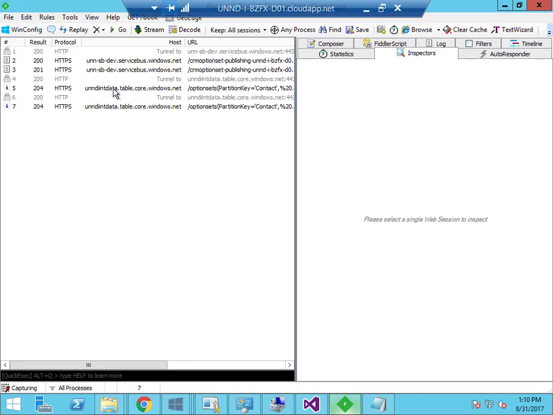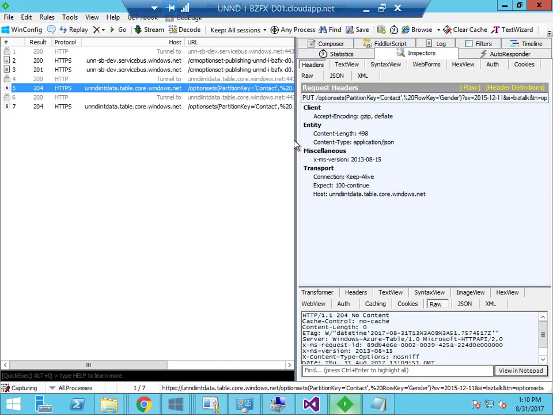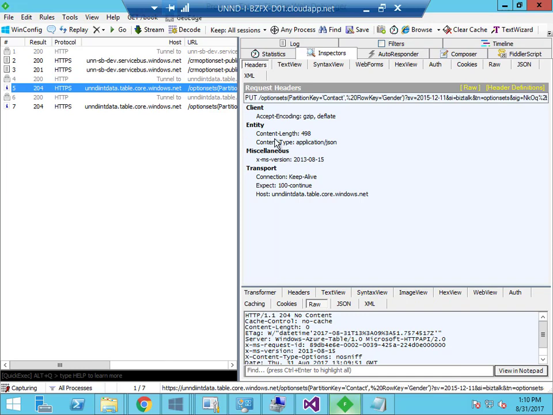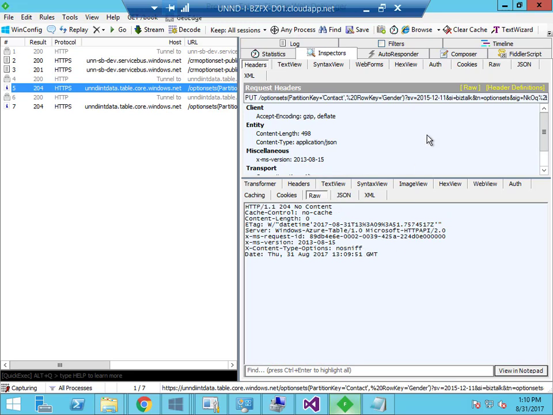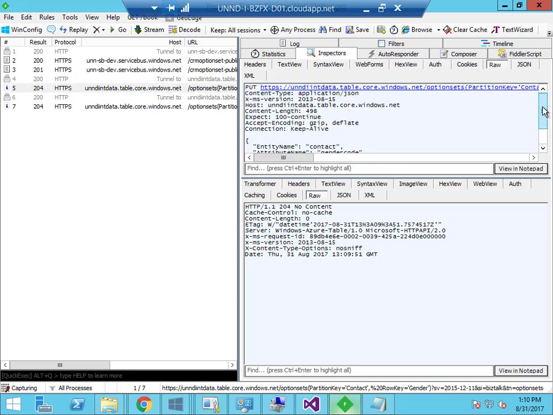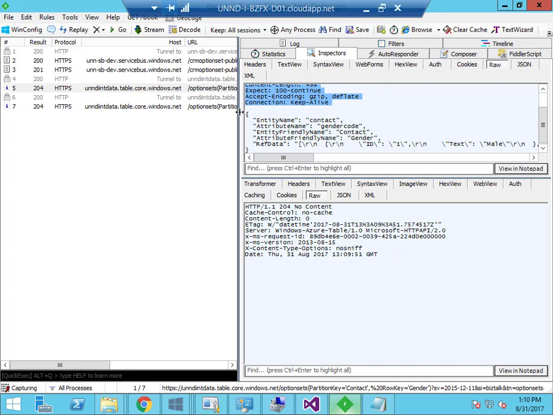If we have a look at the ones we're sending to table storage, I've configured Fiddler so that it allows me to see what's going on under the hood, even though it would normally be using SSL. So here I've got my put address, the headers that I've specified, and a couple of extra ones. I've got the JSON content that I'm sending up to table storage.